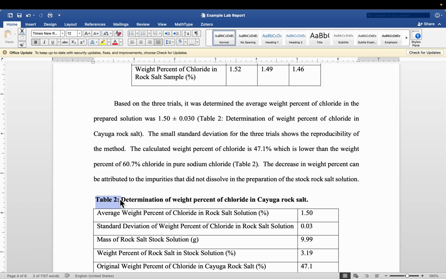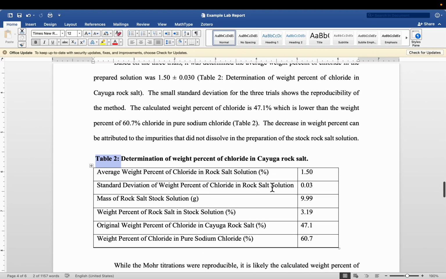Never have a table, never have a figure that's out there by itself. If you show it in the report, you need to talk about it. And also, when you're writing out the report, you don't just repeat what you see in here. You talk about what type of trends are taking place, or what this data means.